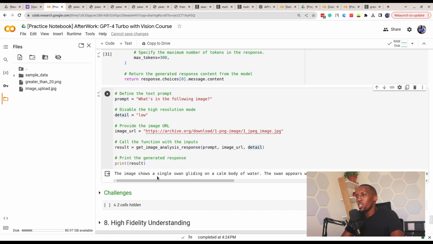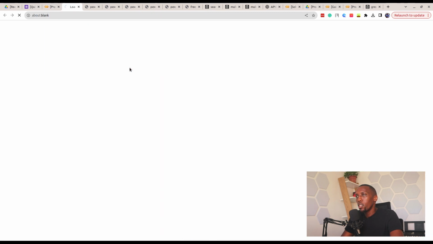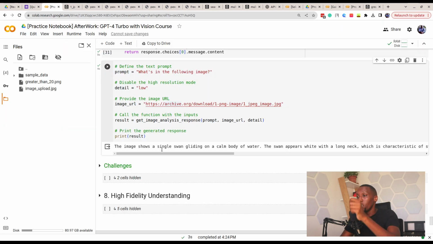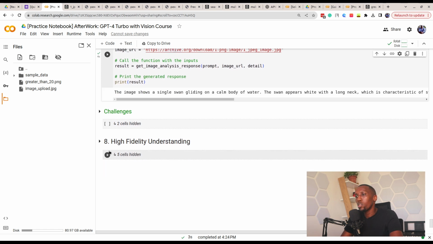We're using the swan example, the first example that we had initially for our image. If I were to preview this image, it's the one with the black background that we're using, but we still get some good output, which could work for our use case. All right, work on the challenge, and then we'll continue.